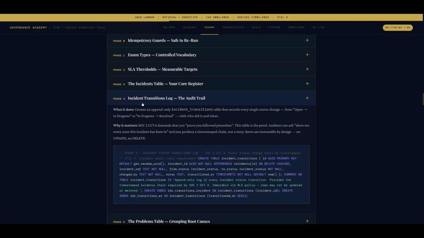So we've got the incident transitions log. This creates an append-only incident transitions table that records every single status change, from open, to in progress, to resolved, with who did it, when, how long it took, etc. Again, why does it matter? Because it complies with this standard right here.